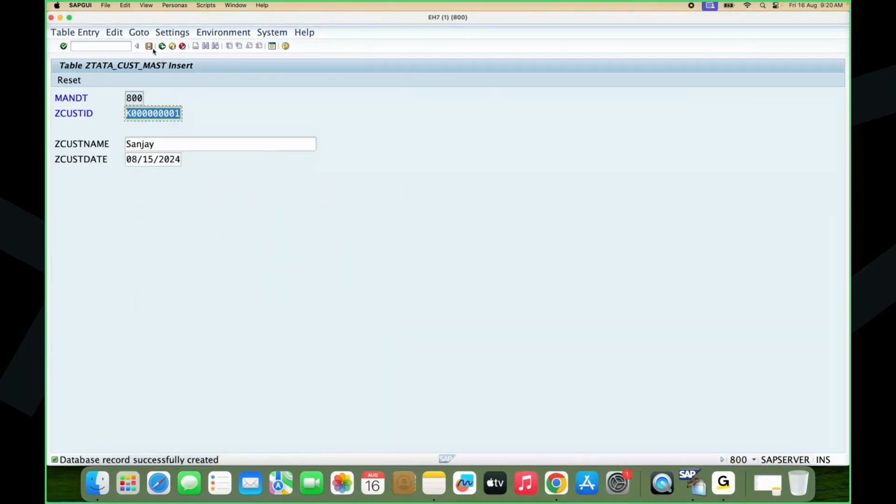Save. You can use reset and then enter another customer's data. This is created on the 14th. Save. And I'm going to create one more customer, and this will be on August 1st. Save. Now go back.